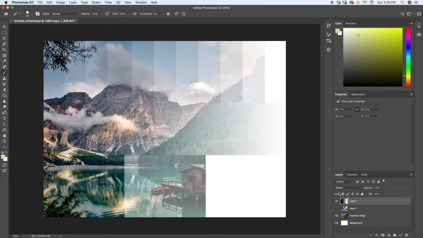Screen is basically just like multiply, but the opposite. It's going to divide your values. So black is going to have no effect, while white will have an opaque effect. And this is really great for doing highlights sometimes. It can have a little bit of a washed out effect, and so you probably want to use normal a lot of times as well in effort with this.